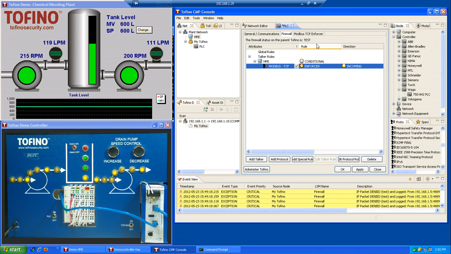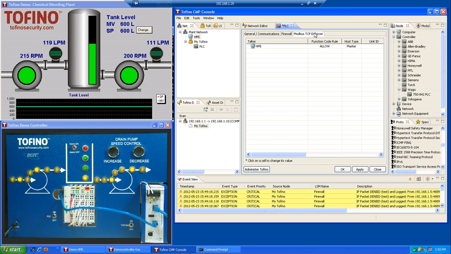After we make that change, we can now go back to our Modbus TCP Enforcer tab, and we now see that the HMI computer is now listed on this tab as a talker that is going to have its traffic inspected by the Modbus Enforcer. On this tab, this is where we can build a list of which function codes we're going to permit to pass through the connection. Now, in the interest of time, I'm going to go ahead and set up one of the function codes here.